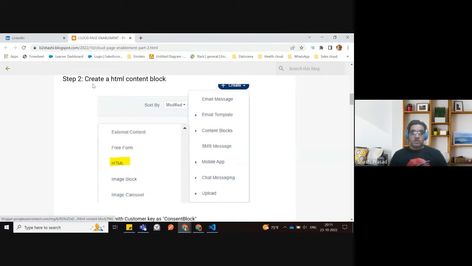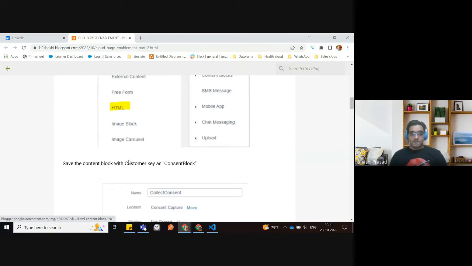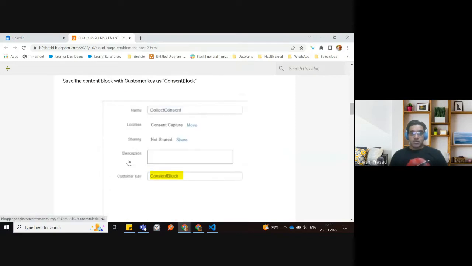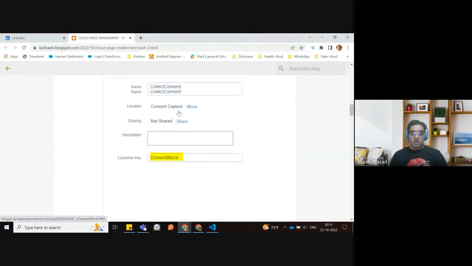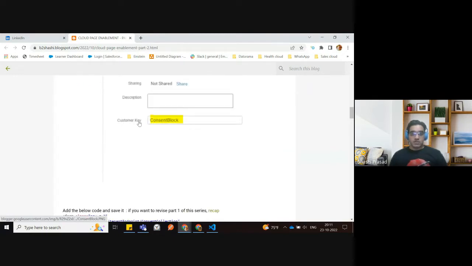From the content builder, you create a folder structure. I always suggest preparing a good folder structure. When you go to the content builder, you can click on create, then click on content blocks and select HTML. So we are selecting HTML content blocks. When we save the content block, we give the name of the content block as collect consent, and give very special attention to the customer key field. I'm going to use consent block as the customer key for this content block.